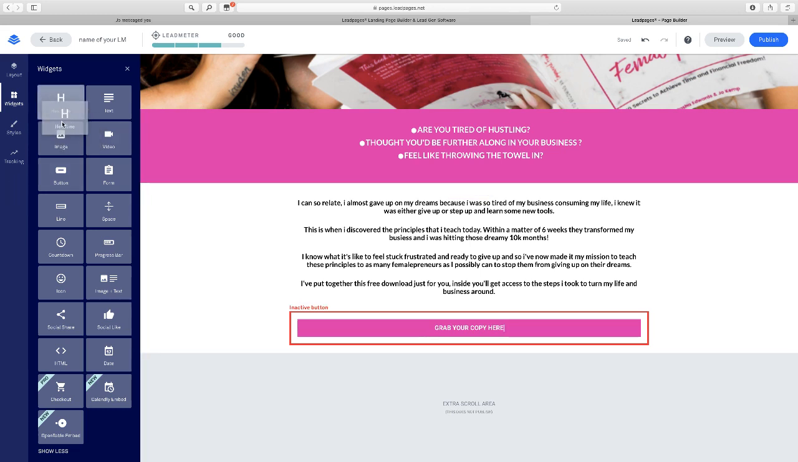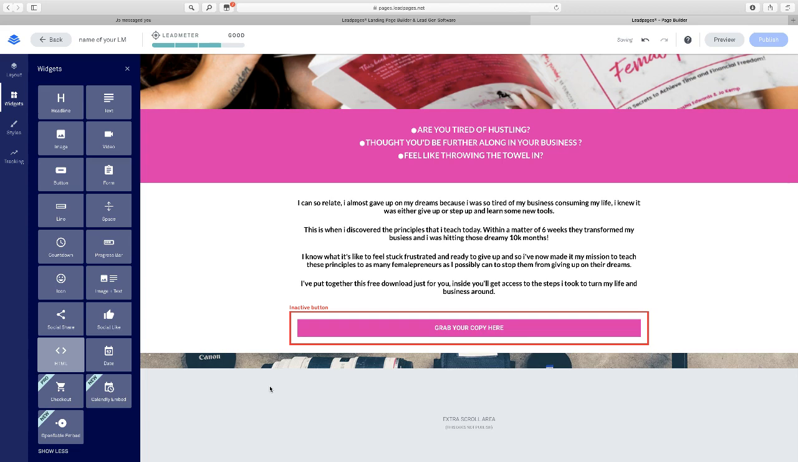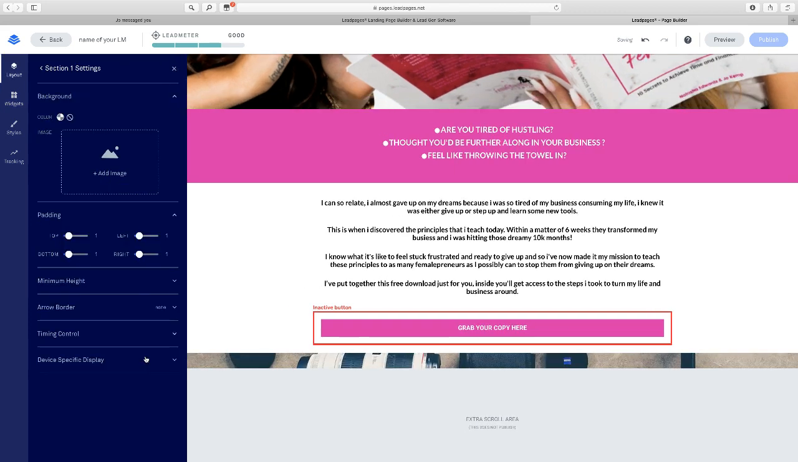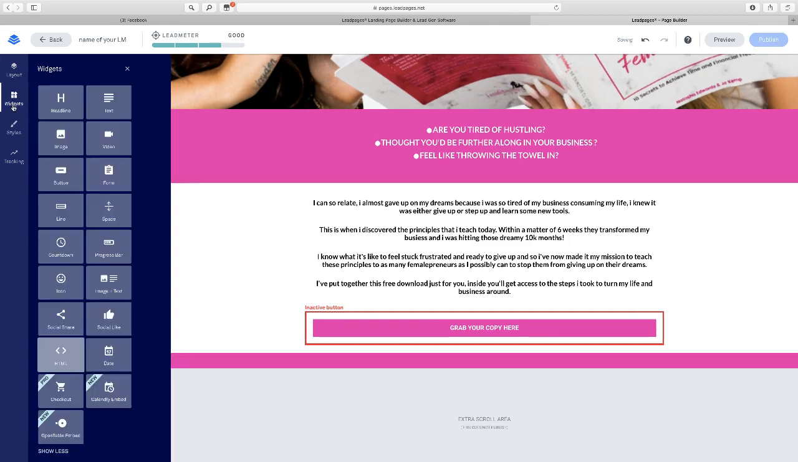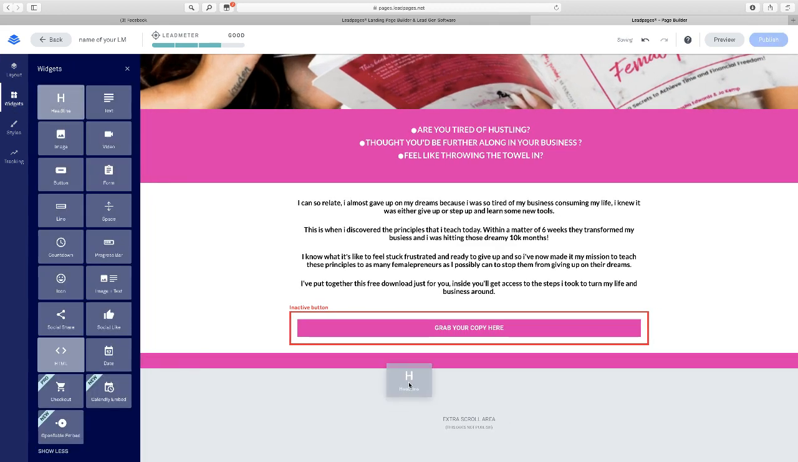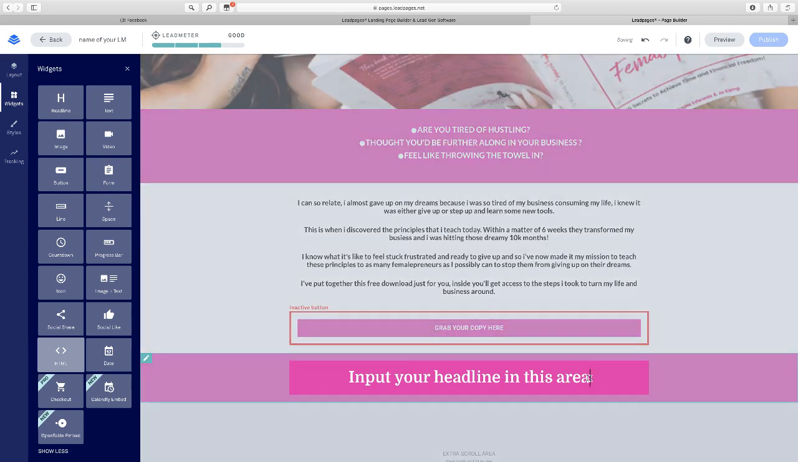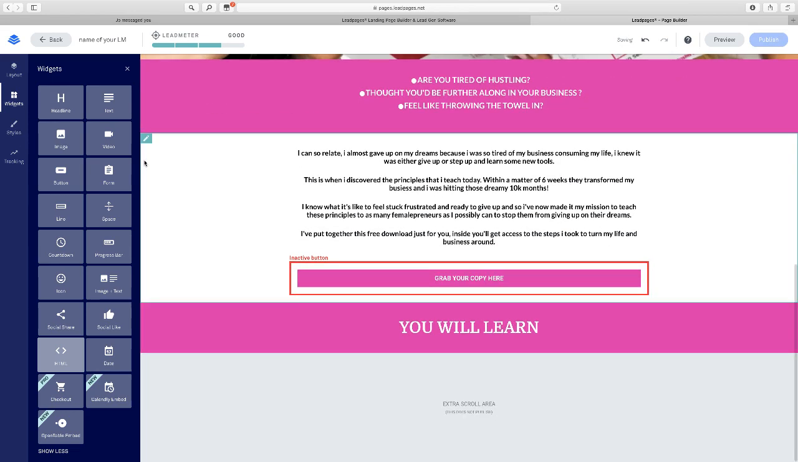So you want to add a new section, and let's go with pink again for the color, and let's go to widgets. Okay, so here you want to drag in a headline. So, you will learn, okay, because they want to know what they're going to learn.